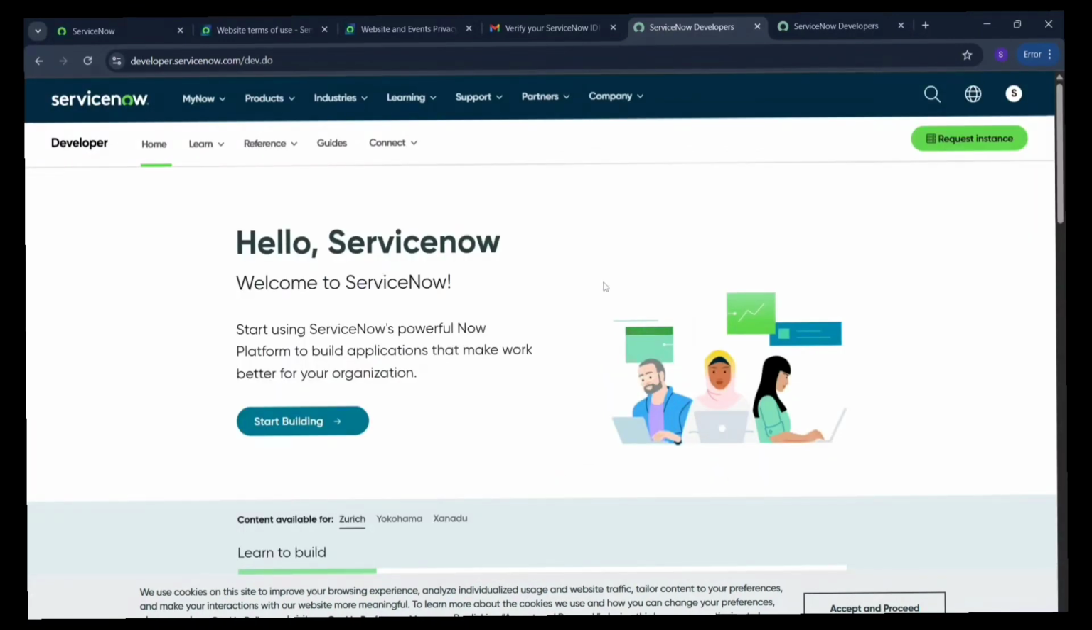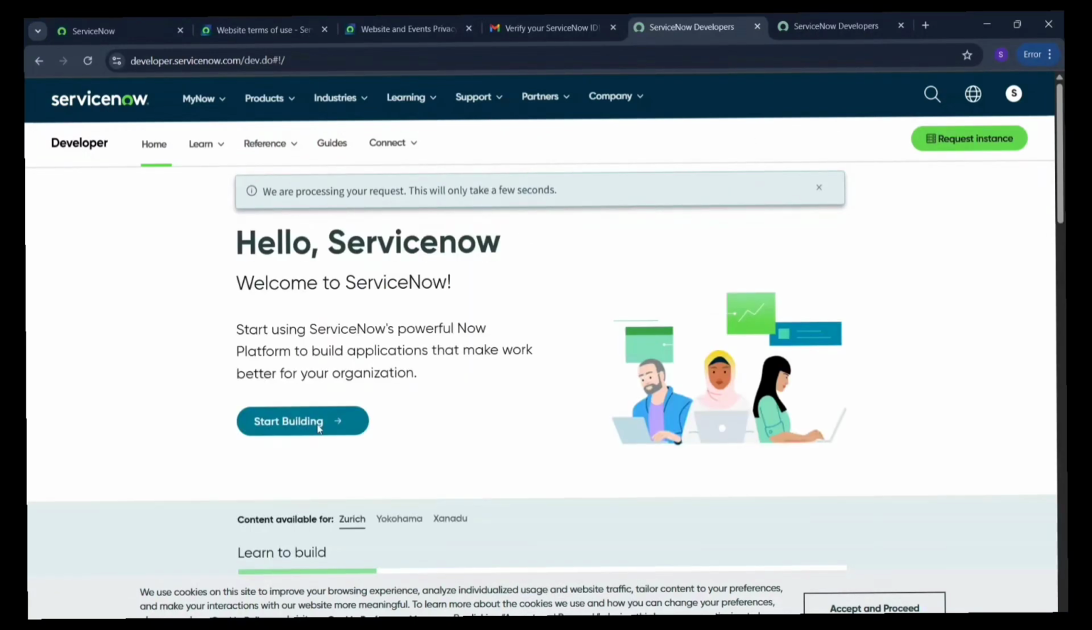See, once you click on that, it is redirected to this UI page saying hello ServiceNow, welcome to ServiceNow. So here you can see the button start building, right? So you can just click on the start building button. So it is redirecting actually. So here you can see one pop-up. We are processing your request. This will only take a few seconds.